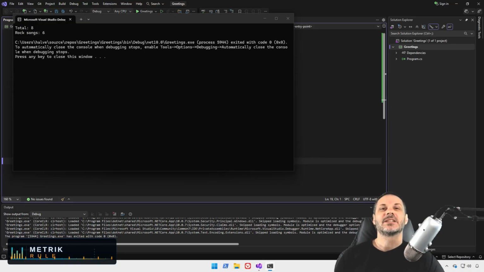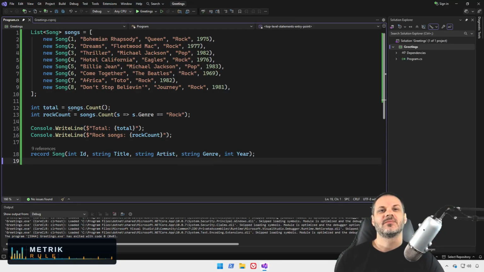No manual counters, no loops, just answers. Eight total, 6 rock. That's the shorthand. Where, then Count, collapsed into one call. I love shortcuts. Where we're going, we don't need loops.